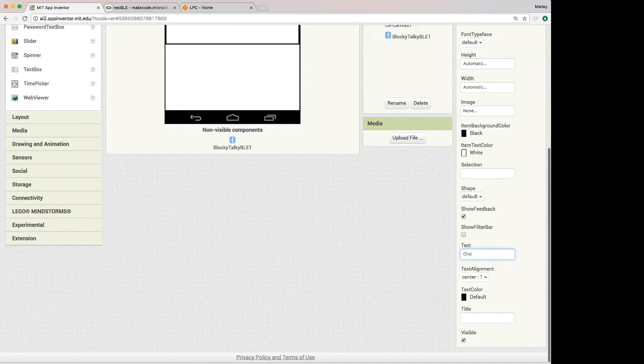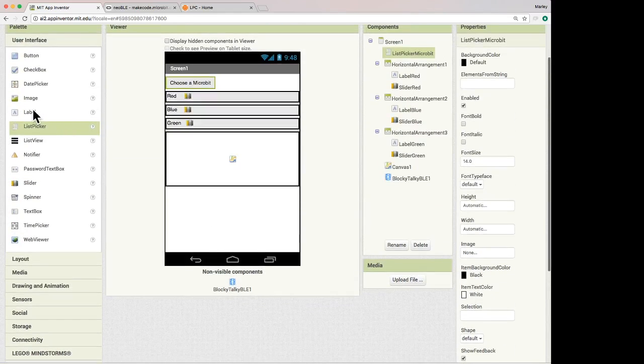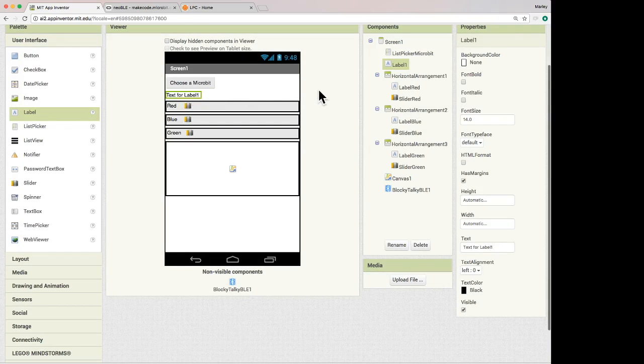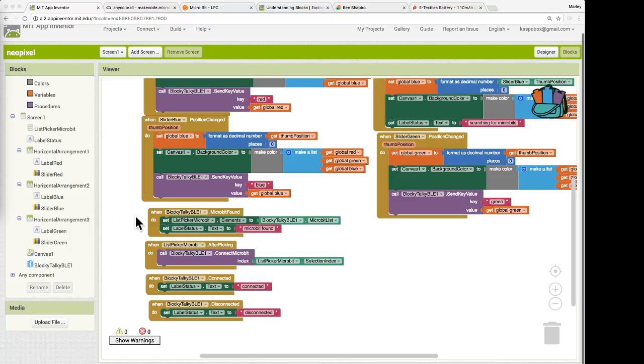Because Bluetooth connections take time to set up and can disconnect if a microbit is reset or goes out of range, I like to have a label that displays the connection status. Off camera, I named that label Label Status. Now we want to program the two UI elements we added and include the Blocky Talkie BLE component.